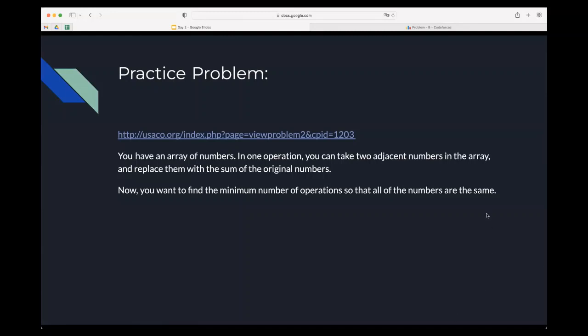Here you can read the problem, but essentially it's saying you have an array of numbers, and in one operation, you can take two adjacent numbers in the array and replace them with the sum of their original numbers. You basically want to find the minimum number of operations it takes so that all of the numbers are the same. And the constraints for this problem are n is less than or equal to 10 to the 5.